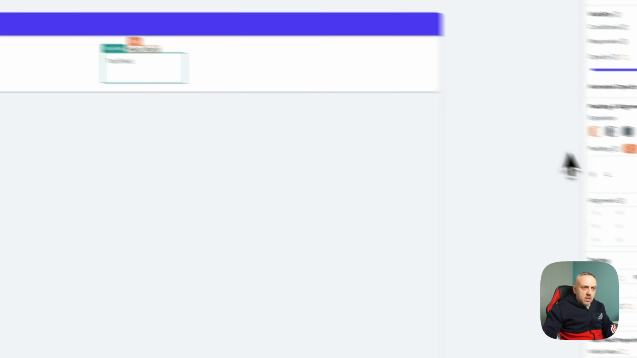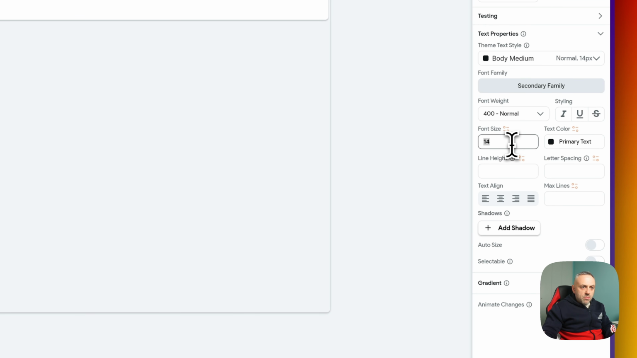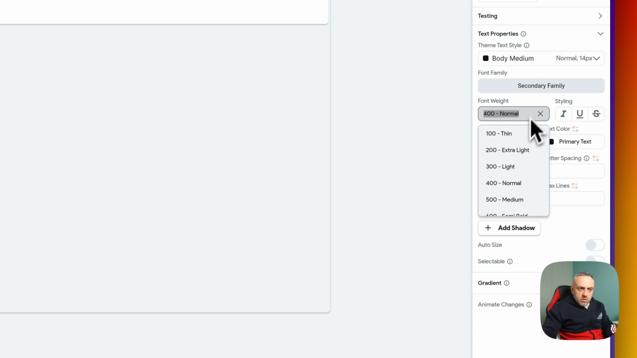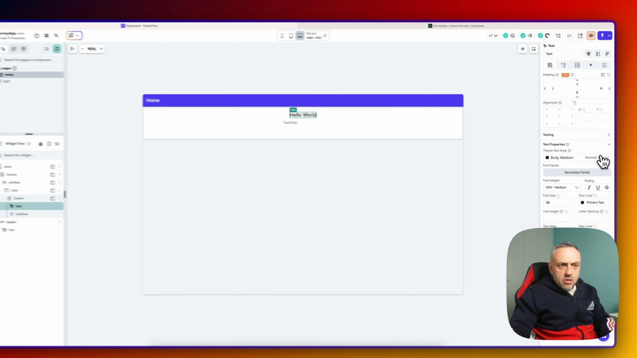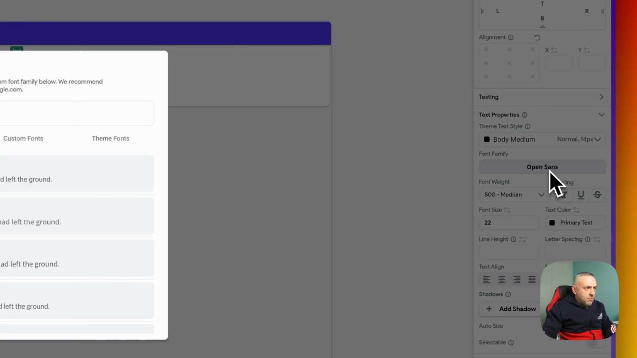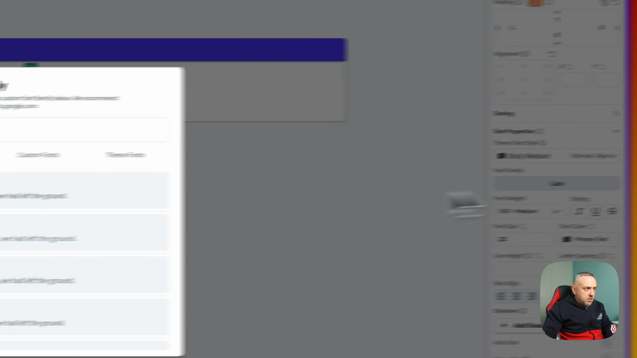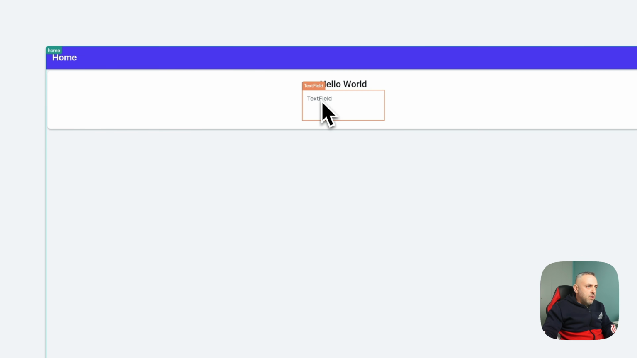We want this text over here to be a bit bigger. So I'm going to make it like 22, and I'm going to make it a little bit bolder. So maybe like medium bold. Okay, that looks a little bit better. You can also change the font if you want. You can click over here and make it anything that you want. You also have access to custom fonts. I think Roboto is a cool font. So this is going to be the question that we have.